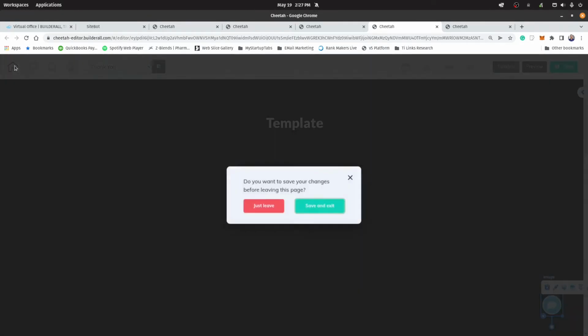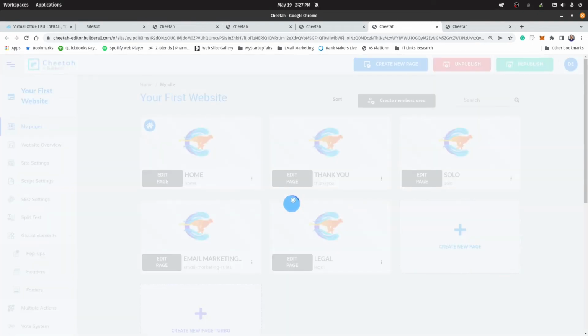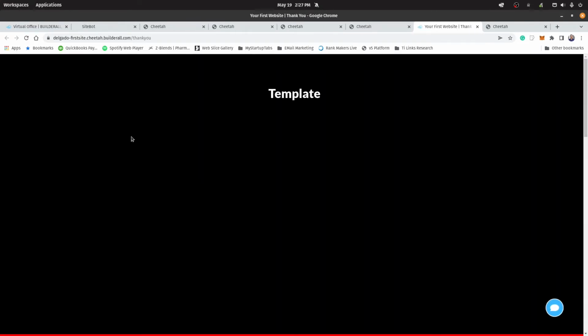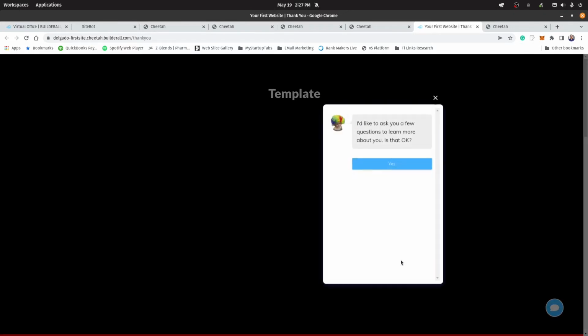Close, home, save and exit, republish, and then let's go view the page. Now we're going to do a refresh. All right, and then when we click it, look at there, we have a chatbot in a pop-up. That is cool.